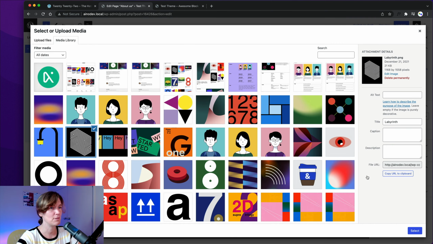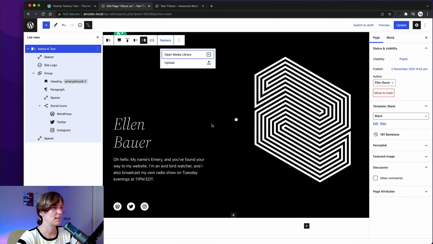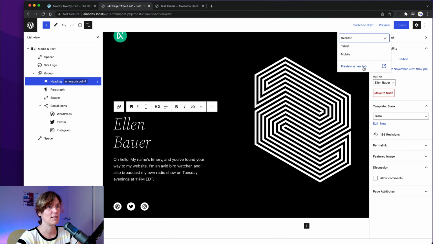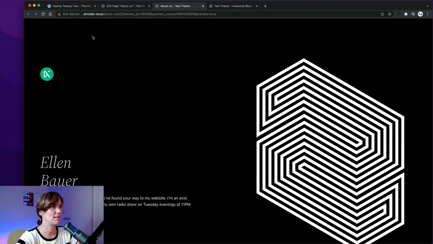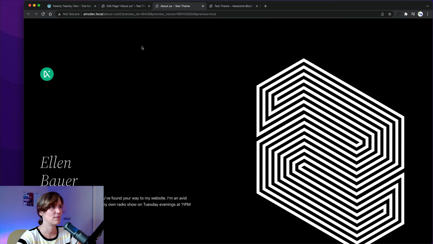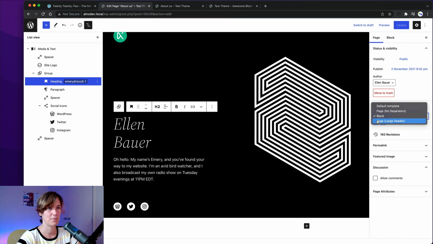So I can use another image, and this is handy because it already has a black background. So if I preview this, because I did use the blank page template, it shows me the page without the header and the footer. Let's quickly test this with another page template, maybe with a page in the large header.